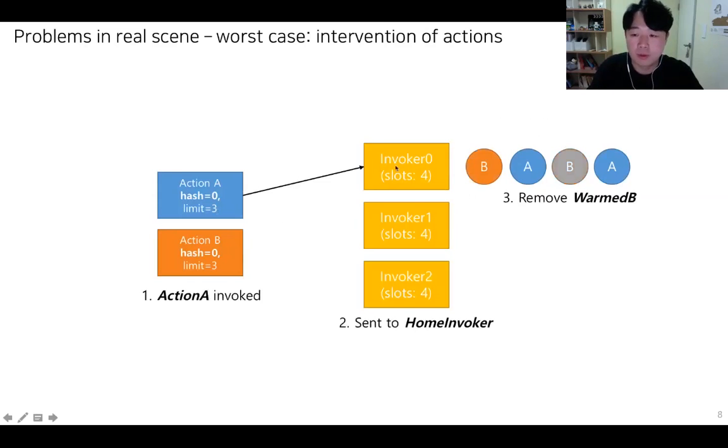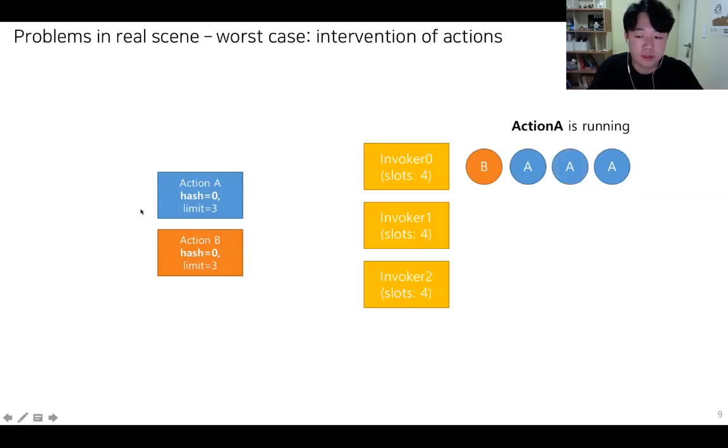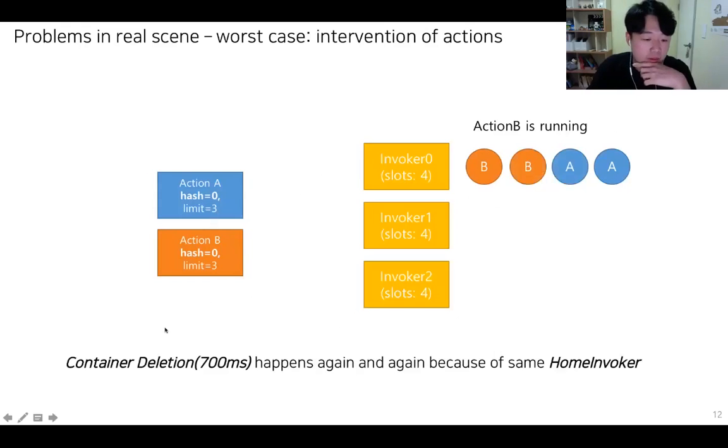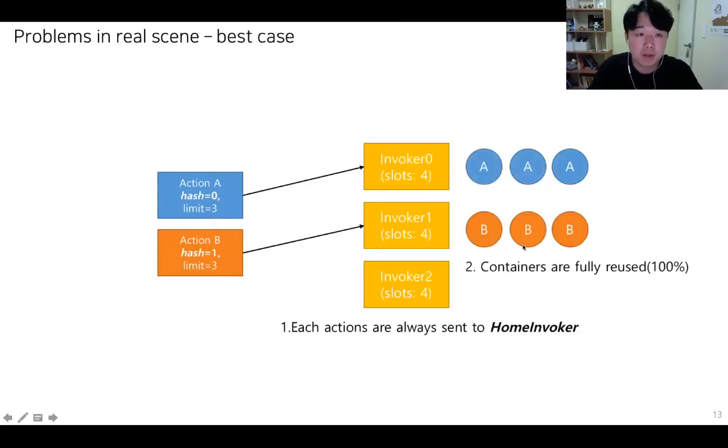then it will also be sent to the home invoker. Then it will remove the warmed container of action B. In this way, if action requests come alternately, then it will remove the warmed container of the other. Actually, container deletion takes about 700 milliseconds. So if it happens again in the worst case, it will aggravate the performance. In the best case, if two actions have different hash values, then they will be assigned to different invokers, and the containers can be fully reused.